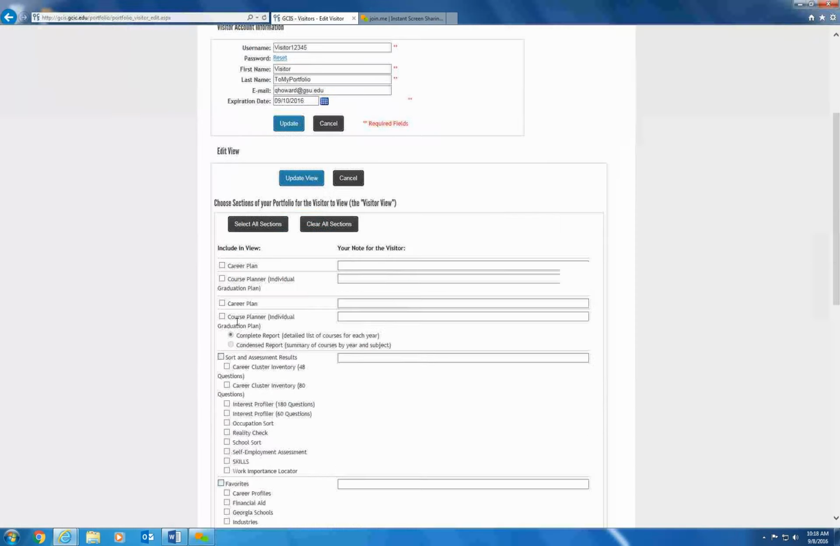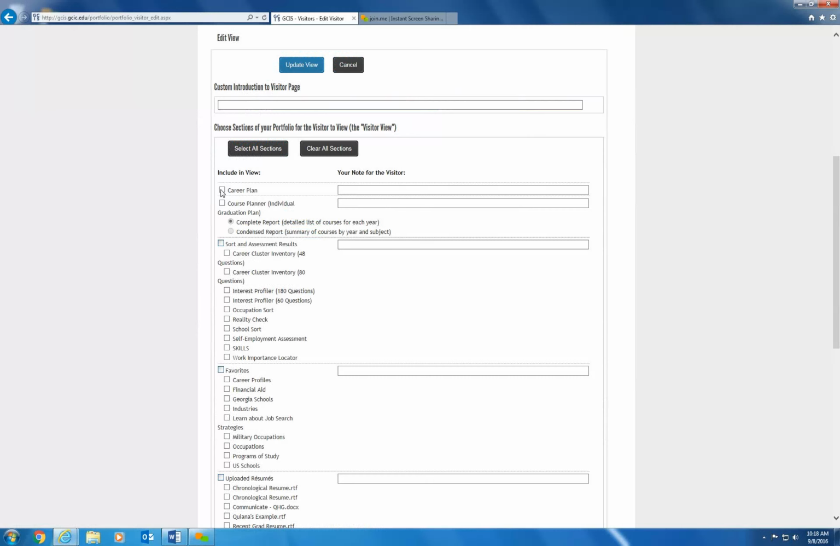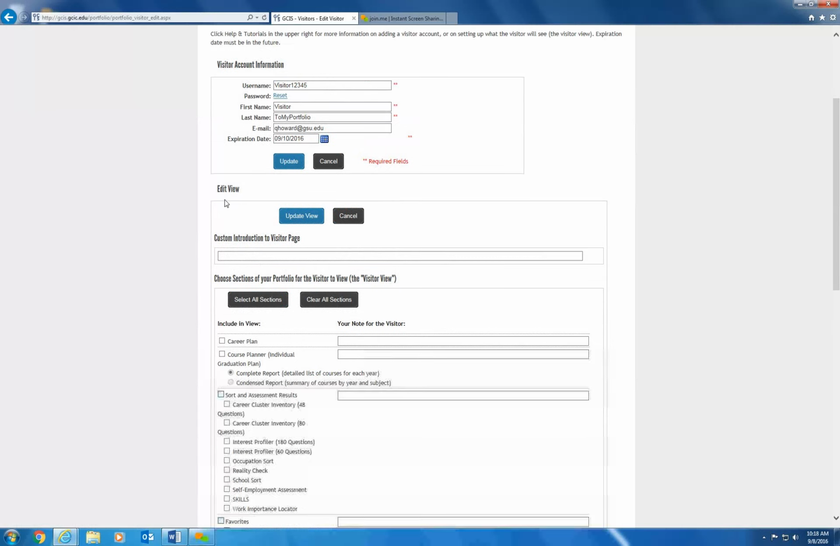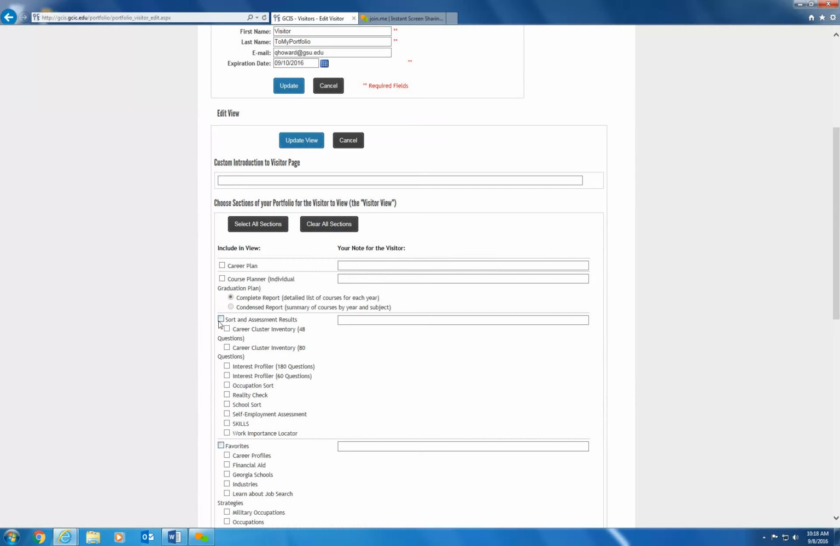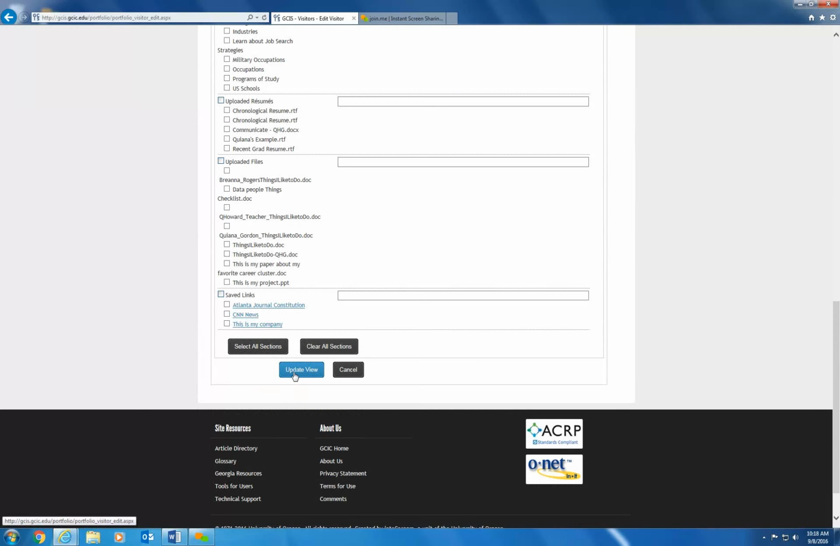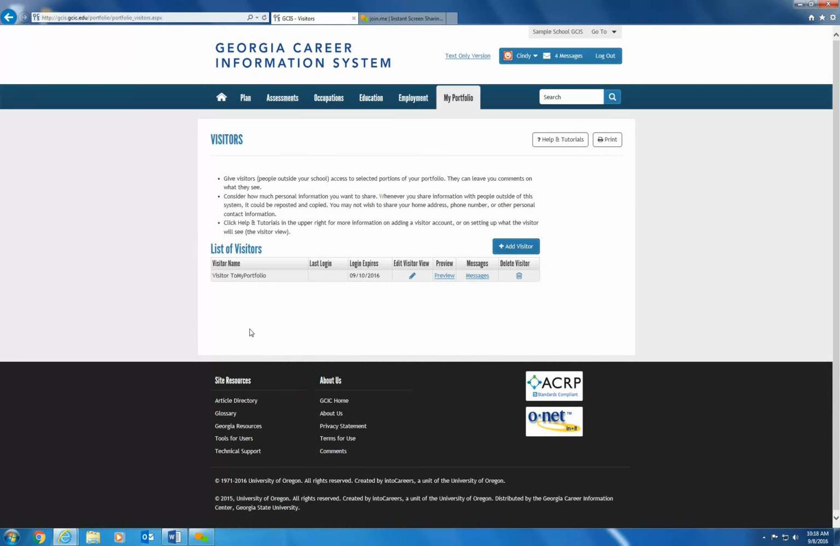And when I click on Add, I can earmark the items on which I would like my visitor to provide comments. So I would like them to comment on my course planner. I'd like them to comment on my assessments. And I would click Update View. And this person, the visitor to my portfolio, will have the login expiration date of this Saturday. So they'll be able to come in, see everything, and respond, and this would also assist with my annual and ongoing advisement.